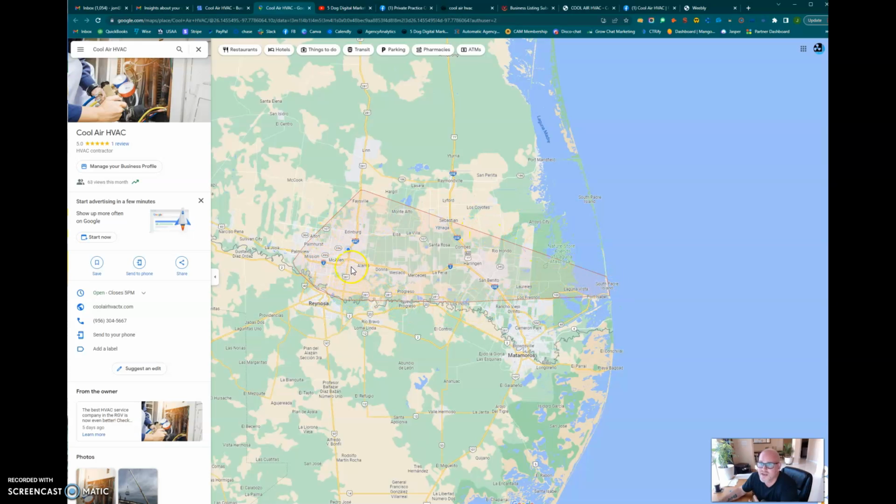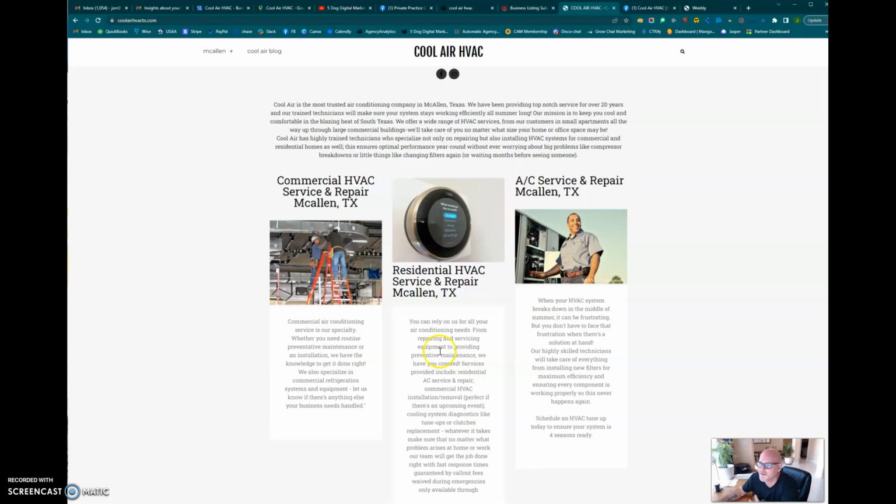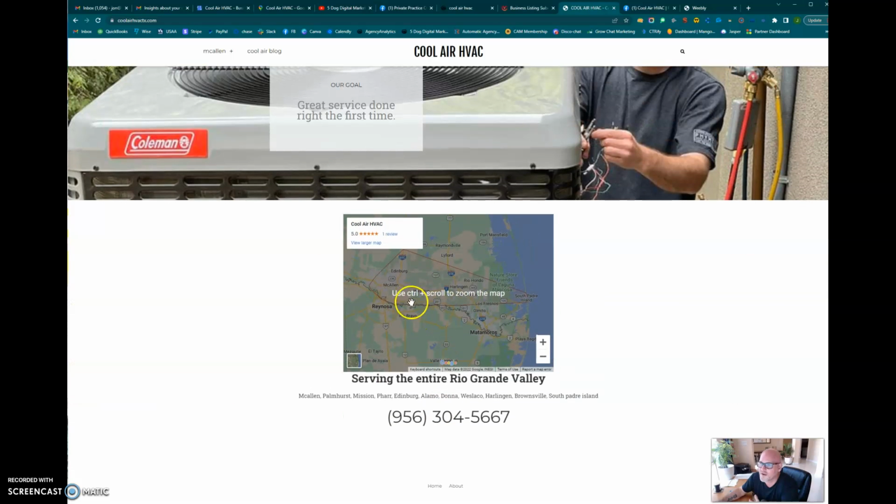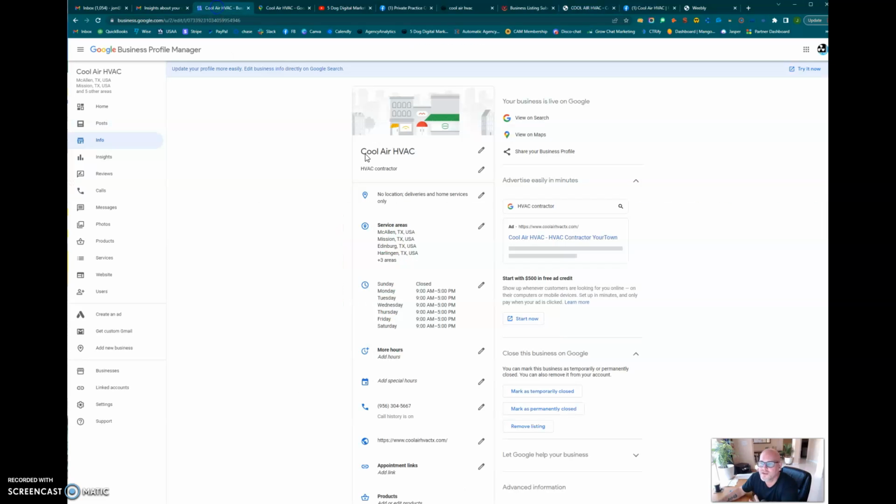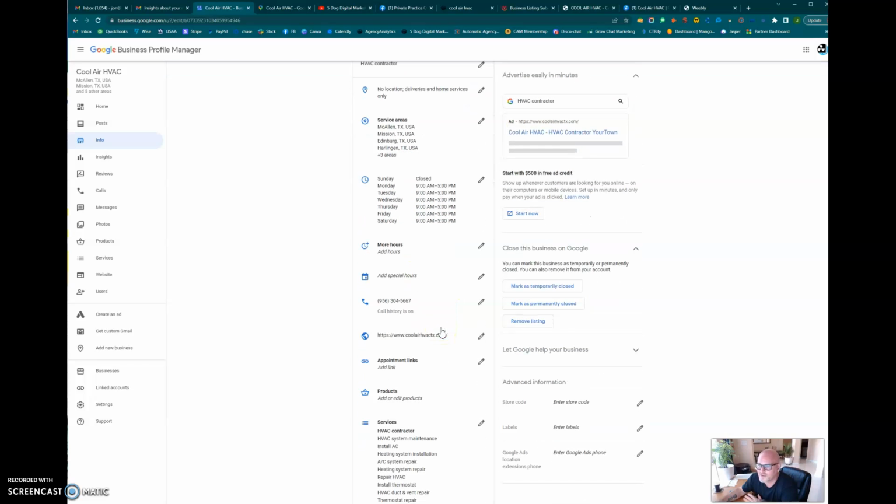So when you set it as a service area and plug in the names of the cities you service, it'll draw a big bubble around it, and that's what will show up on the maps. In fact, if we go to the website where I embedded it on the bottom, you can see the big bubble. Cool Air HVAC, 5-star, 1 review. Okay, so what we did was hit service area, plug in the name of the cities. You got your bubble on the map. Cool. Next, plug in hours, 9 to 5, Monday through Saturday. Cool.